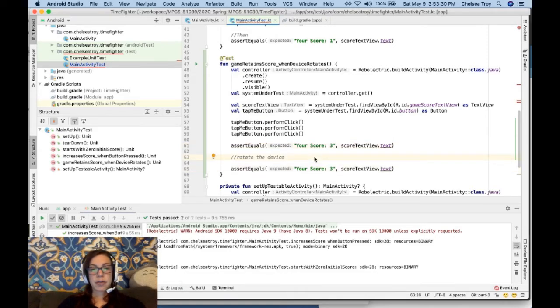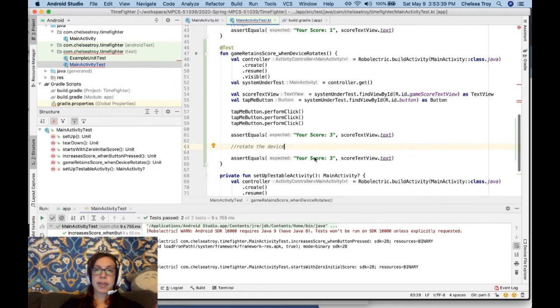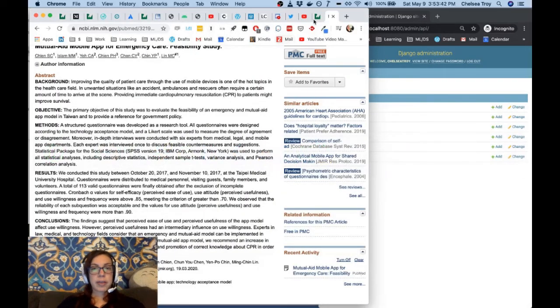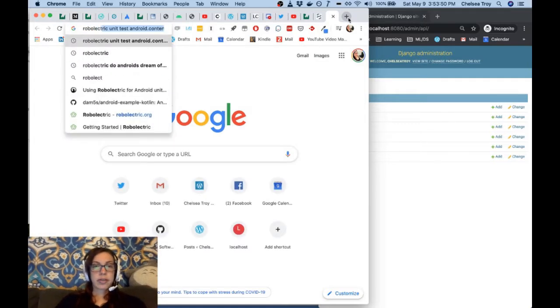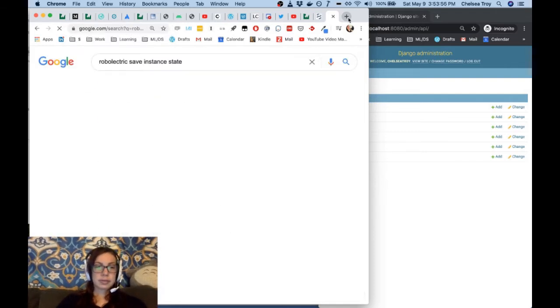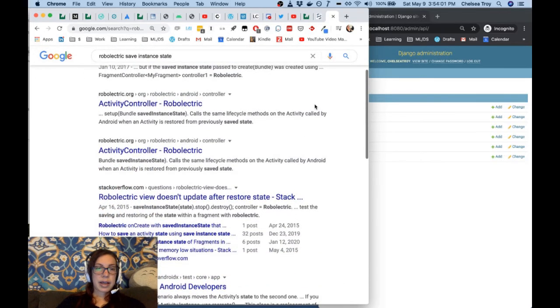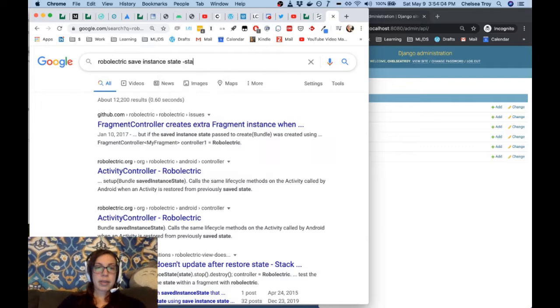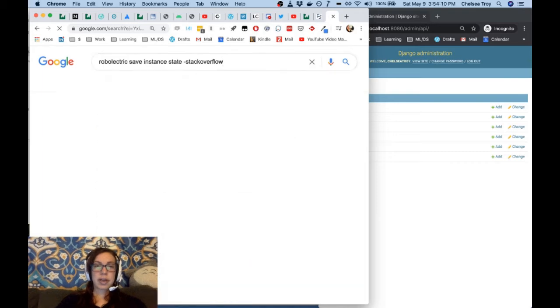So now it's time for us to rotate the device, and we'll do that by calling the relevant lifecycle methods directly. Now to do this, I'm going to take a look at some documentation. The Robolectric documentation tells us a little bit about how this might be done. Let's see. Robolectric save instance state. So I see a lot of Stack Overflow answers. I don't want that, so I'm going to say minus Stack Overflow. I want to see what Robolectric itself has to say about this.